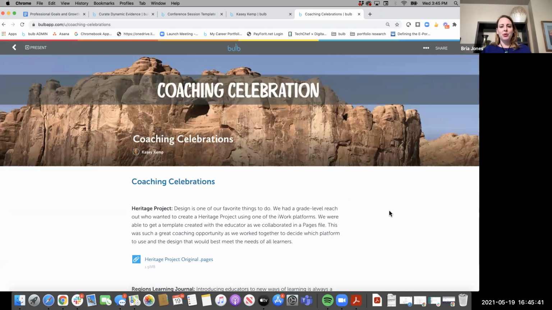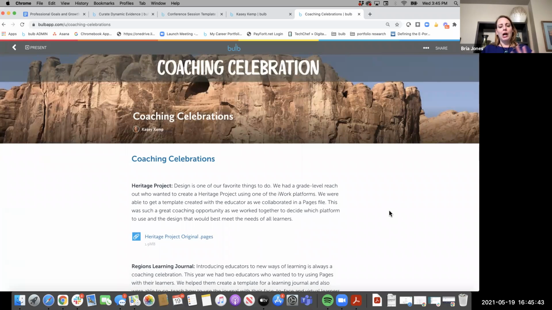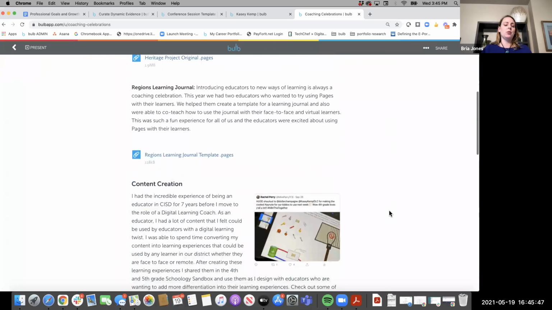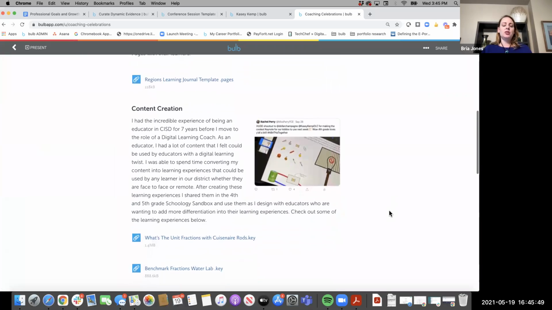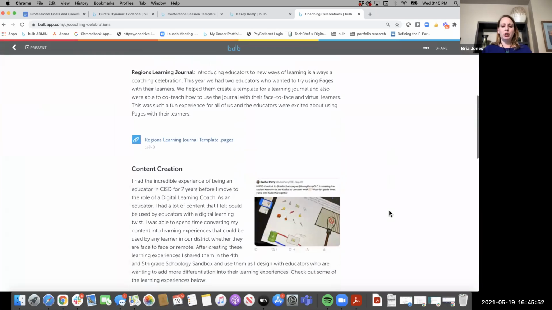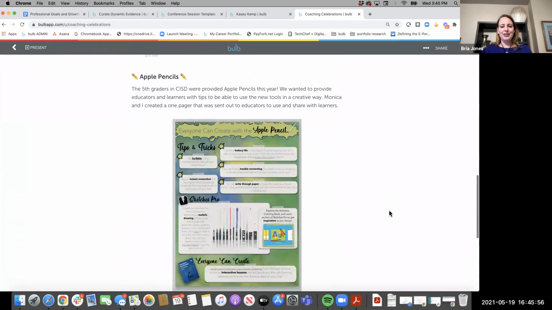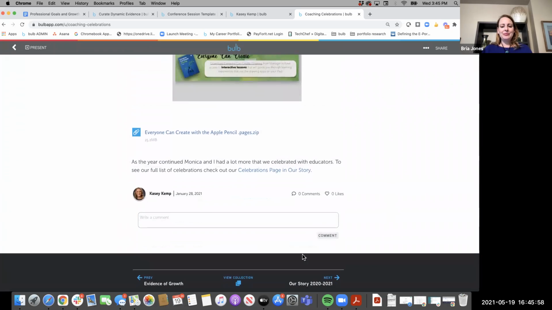And then she did a really cool thing. She has an entire page around celebrations. What are the big things that she's celebrating that she thinks were kind of the big wins from this year as well? So some content creation, a heritage project, Apple pencils for the 5th graders in there.